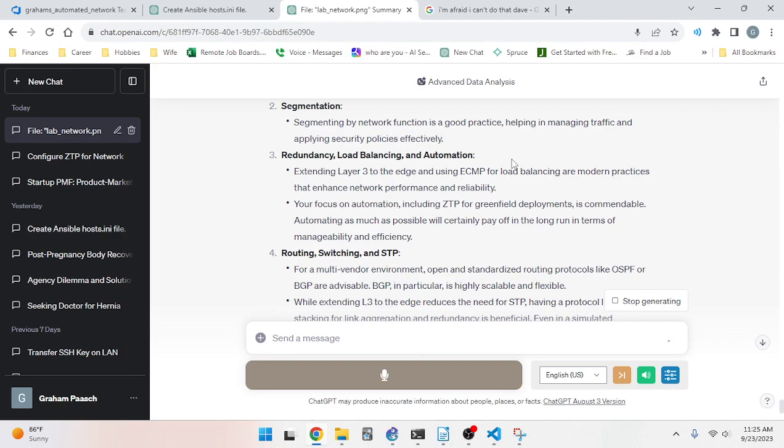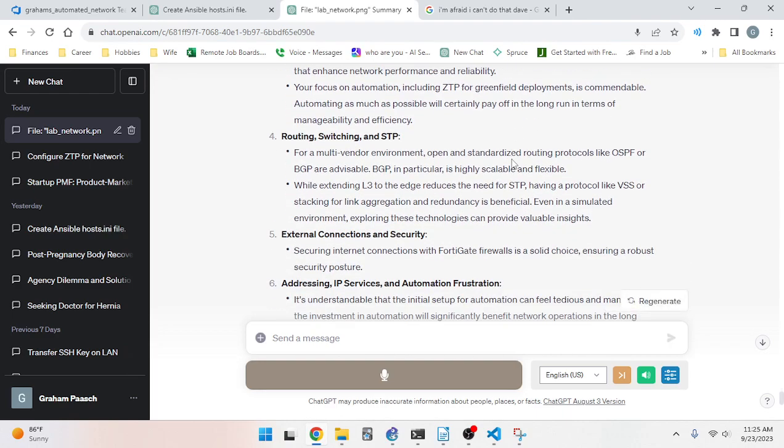Redundancy, load balancing, and automation. Extending layer 3 to the edge and using ECMP for load balancing are modern practices that enhance network performance and reliability. Your focus on automation, including ZTP for greenfield deployments, is commendable. Automating as much as possible will certainly pay off in the long run in terms of manageability and efficiency. Routing, switching, and STP. For a multi-vendor environment, open and standardized routing protocols like OSPF or BGP are advisable. BGP, in particular, is highly scalable and flexible. While extending L3 to the edge reduces the need for STP, having a protocol like MLAG or stacking for link aggregation and redundancy is beneficial. Even in a simulated environment, exploring these technologies can provide valuable insights.